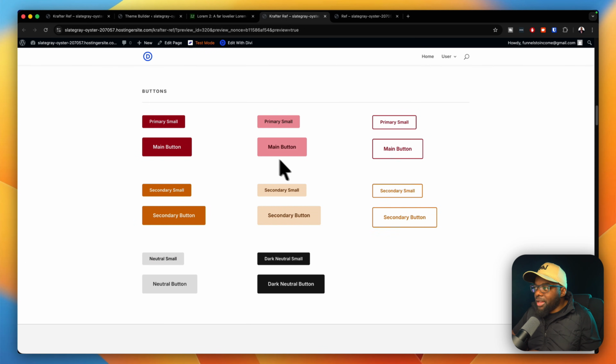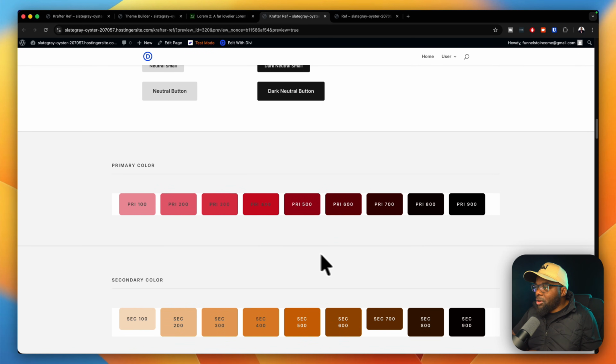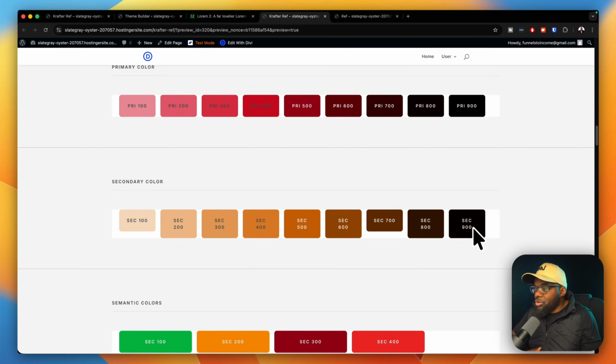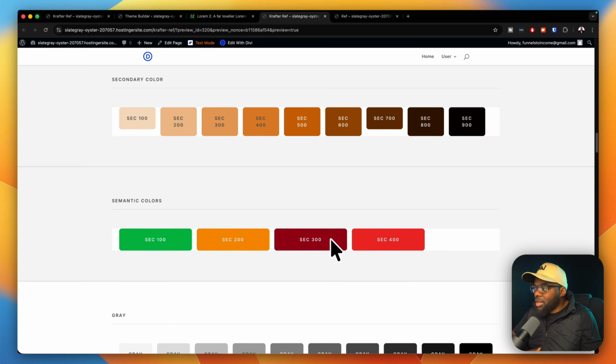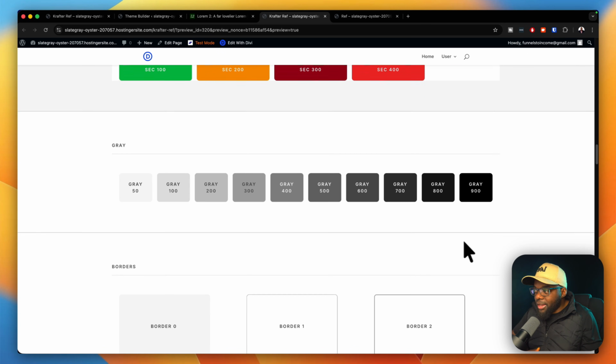So further down here, we have different types of buttons. We have the lighter version of our primary colors and secondary colors. We also have a neutral button and also a dark neutral. And then over here, we have our color scale. You can see here, we can use all these colors, and this is what UI designers actually use, right? We have the same on the secondary color. We also have semantic colors, also have our grayscale.